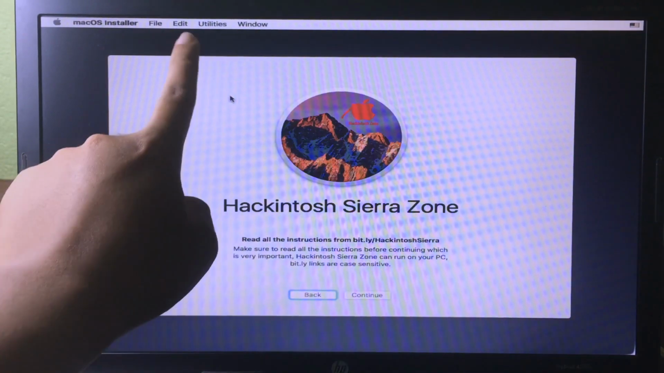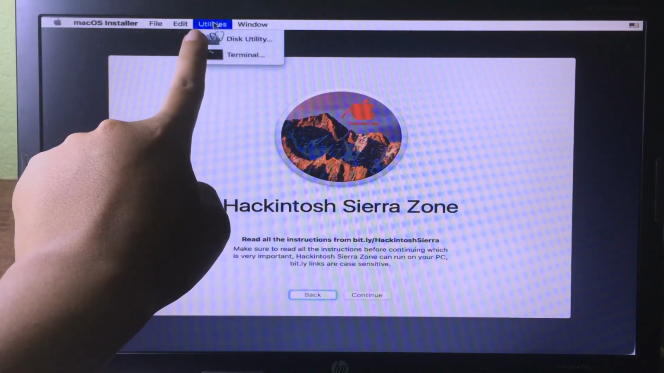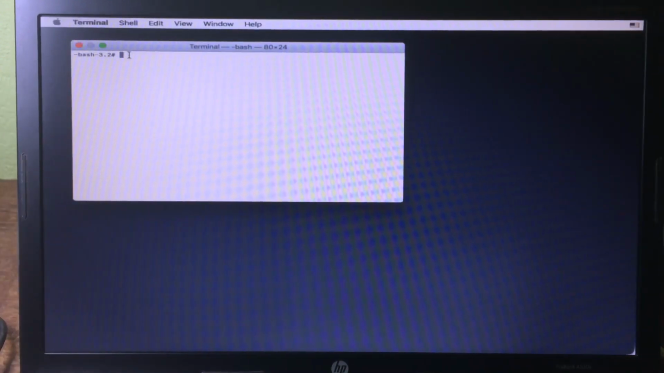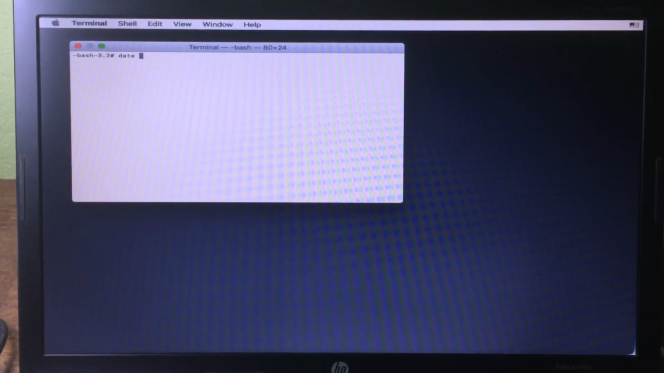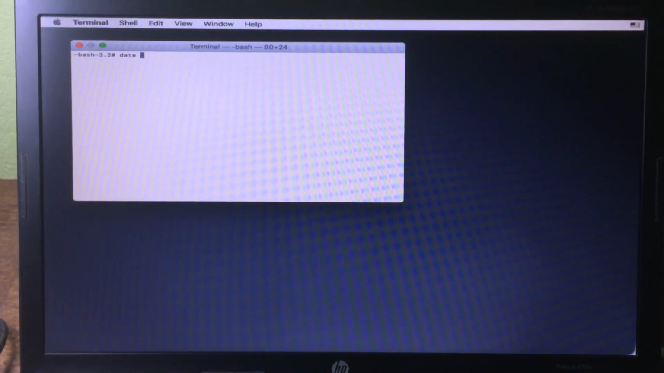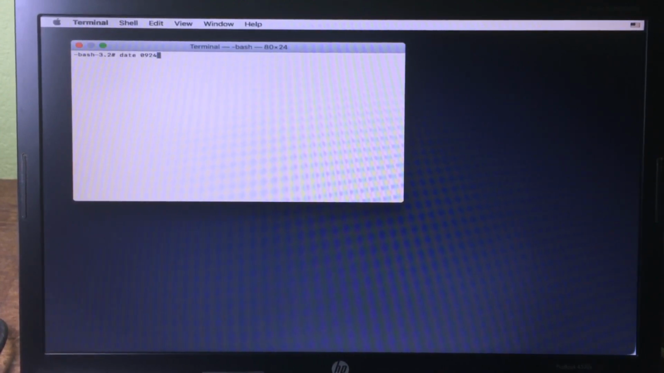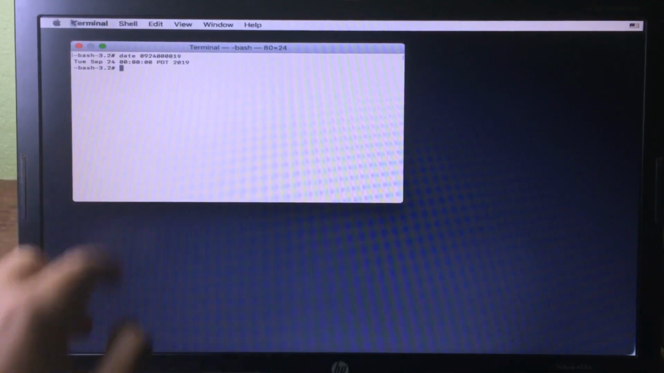And then on the top here, you can see the utility, so you can click on it and then go to terminal. And on the terminal, you need to change the date. If you don't change it, the installation will fail. And now you need to change the date, so you can type DATE space. And then you can give it the date. So I'm gonna go to 0924 and 0000 and then 1 and 9, and then you can press on enter. And now it is done. We can quit the terminal.